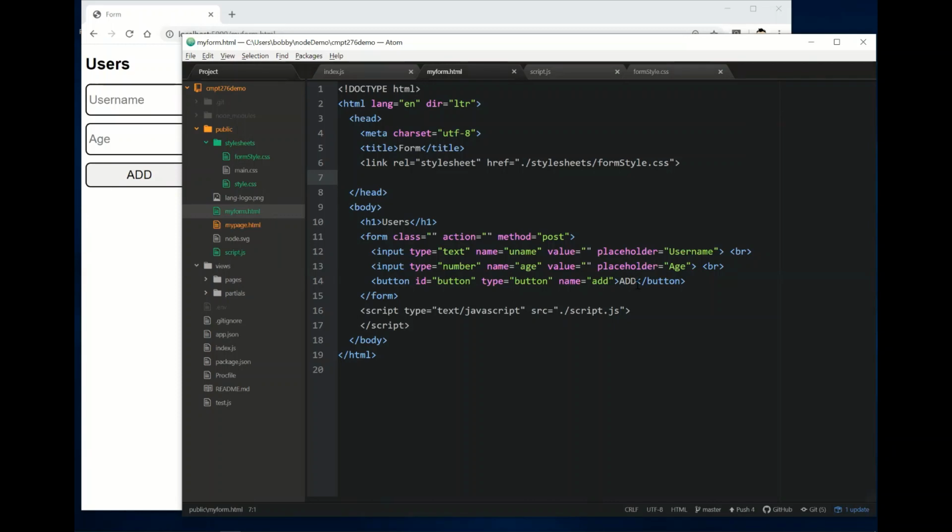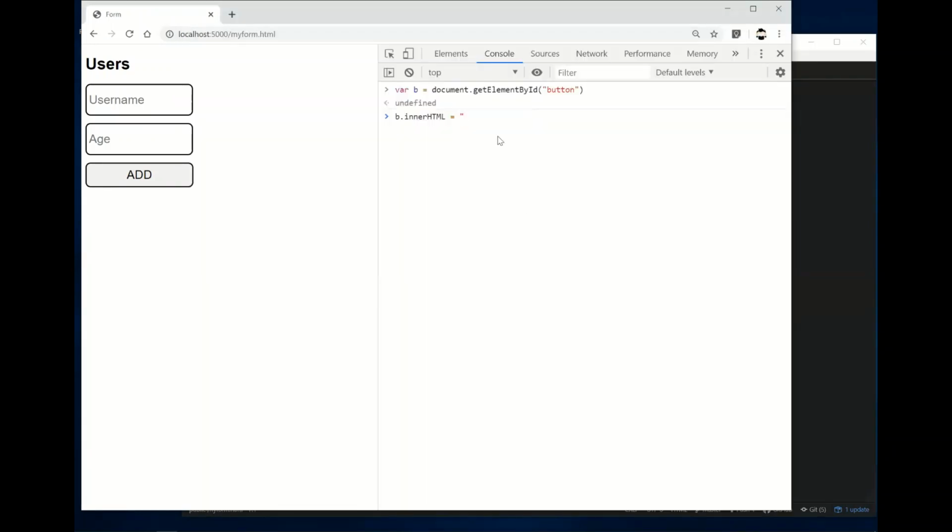Right now it says add, but instead of add, maybe I want to say, I don't know, add user, just to be a little bit more specific. So I can do b.innerHTML equal to add user, and essentially we've dynamically changed what is being displayed on our HTML. And we can do this dynamically with pretty much every element. So you're going to have to play around with some of these elements and see what kind of attributes and functions are there. But essentially, this is one of the things that JavaScript is good for.